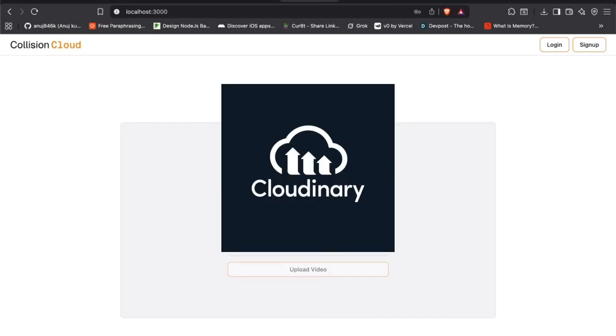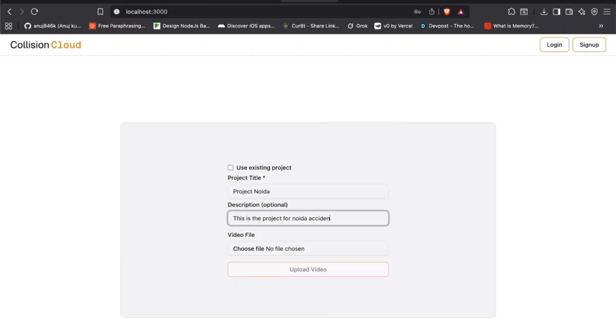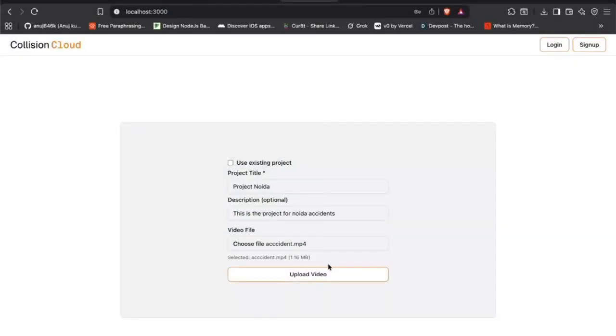So we'll create a new project, let's say Noida. This is the project for Noida accidents. We'll choose the new video file. Let's say we choose the accident MP4, which is a 10-second accident video. Let's wait for it to happen. It is uploading on Cloudinary.